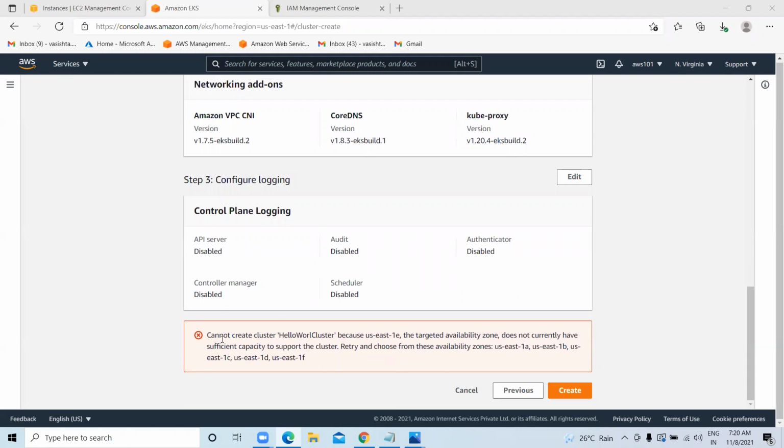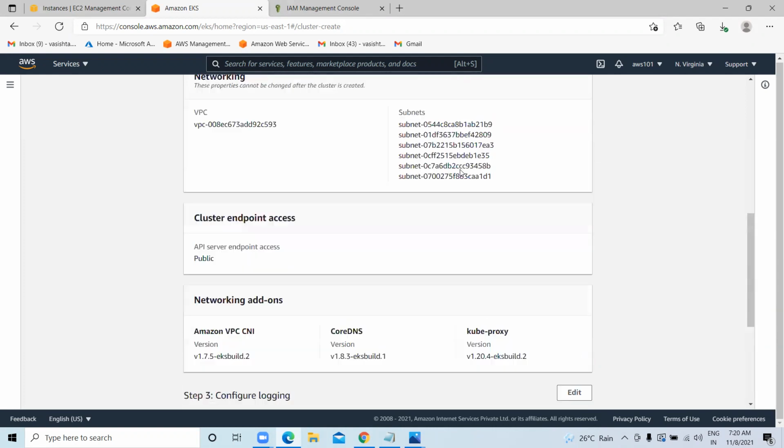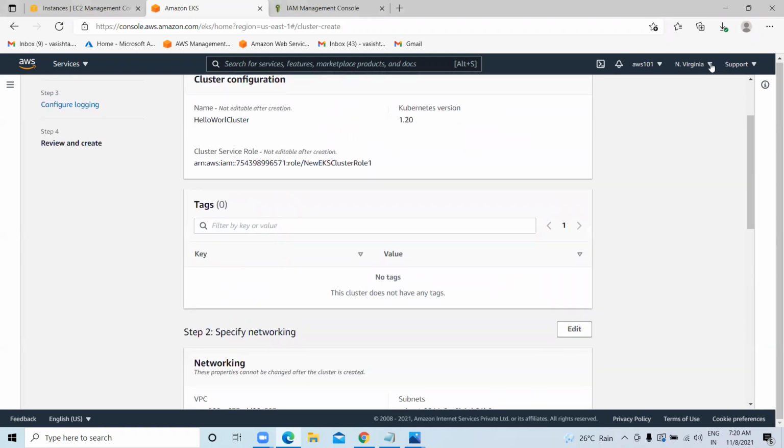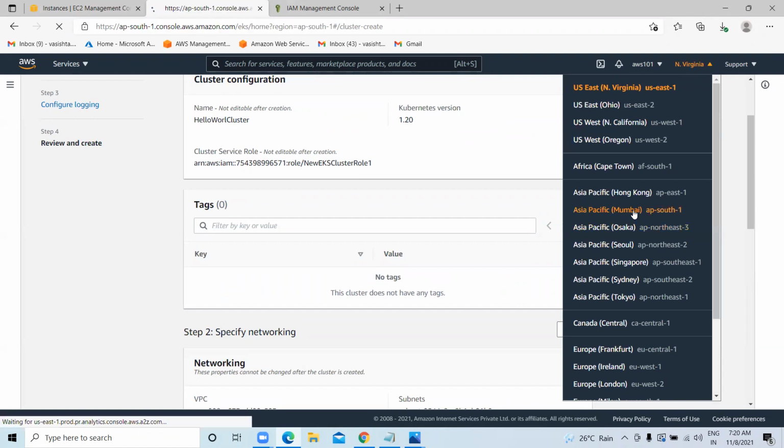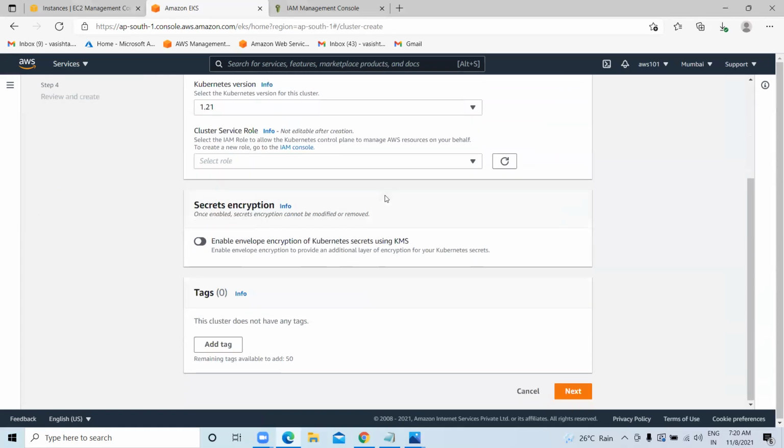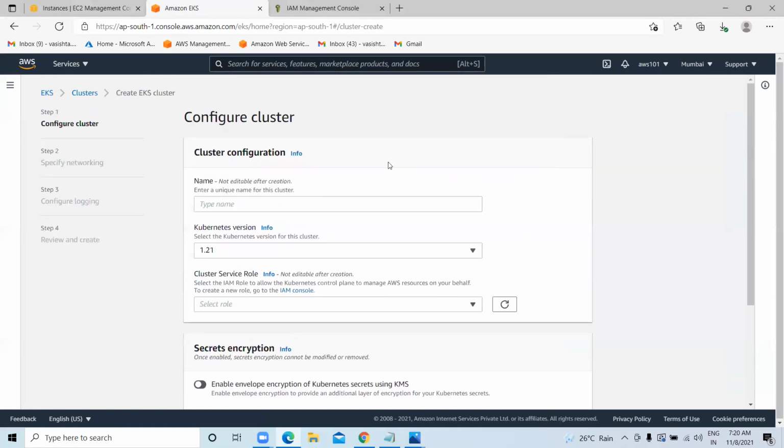Some of the zones are okay because US East one. US East one. Oh, no. We have to create the cluster under the Mumbai region, right? Select Mumbai region. Okay. Yet I am selecting another region. Select Mumbai region.